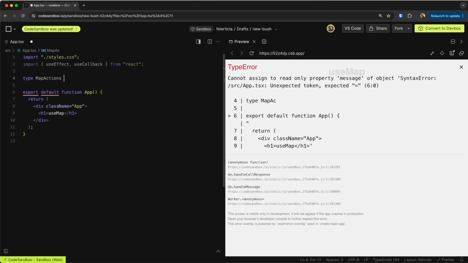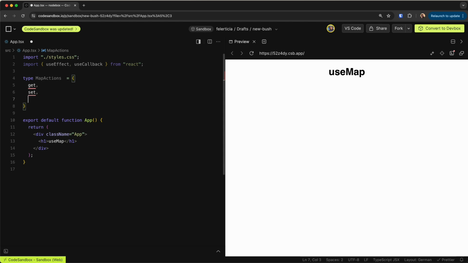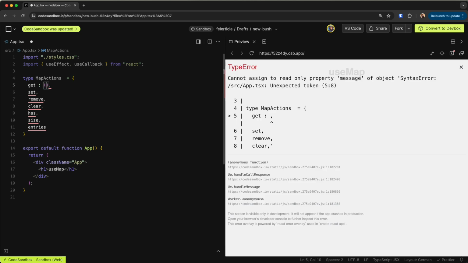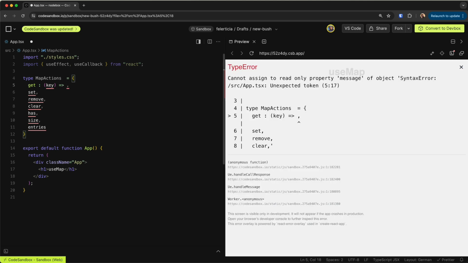So map actions, JavaScript object, it has get method, it has set method. We can remove an item from the map. We can, let's say, clear the map. We can check to see if a map has a value, get the size of the map, and finally the entries of the map. Okay. What does the get do? The get will get a key, returns a value of that key, or undefined if that's not found.